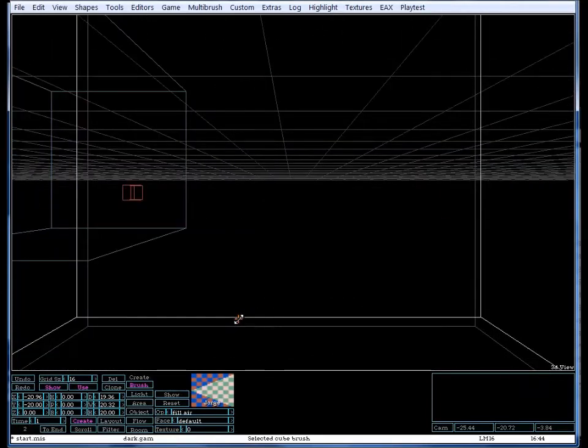Now what if I want a solid brush? Well, then I have to click one of these arrows and scroll through until I get solid brush. So fill solid. There we go. And so now I've just made a solid block, or a solid brush.